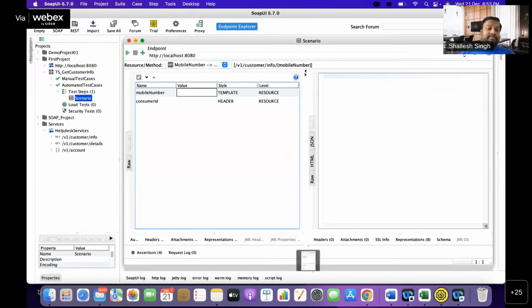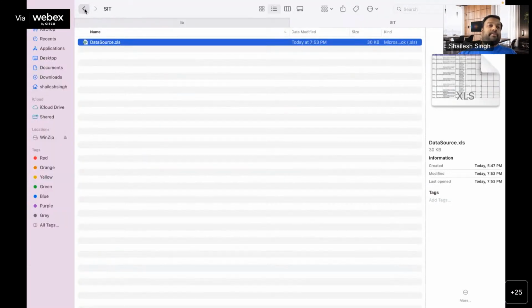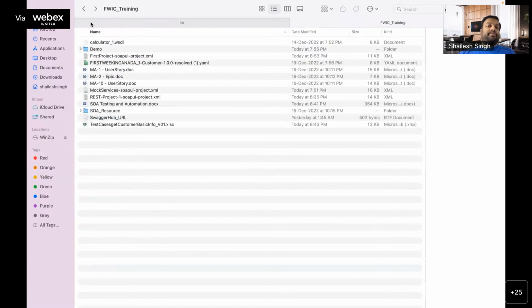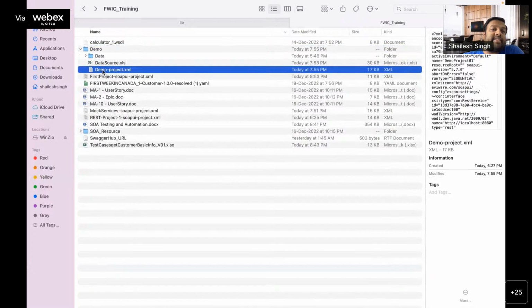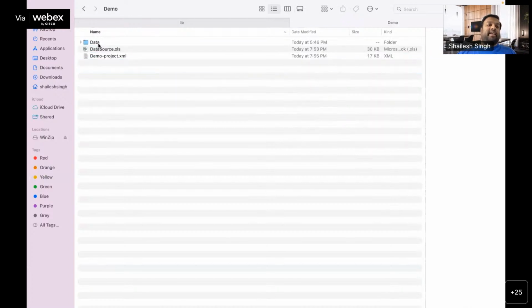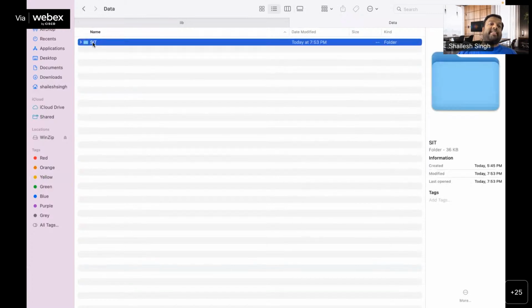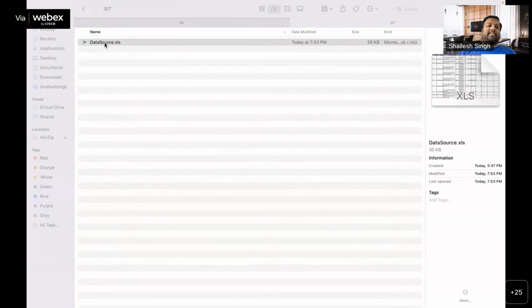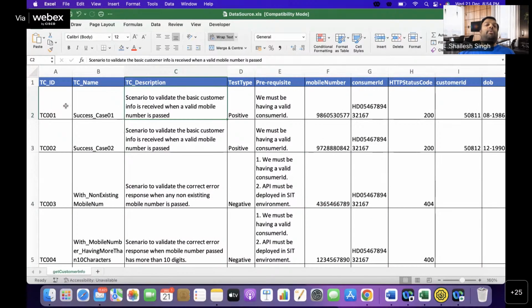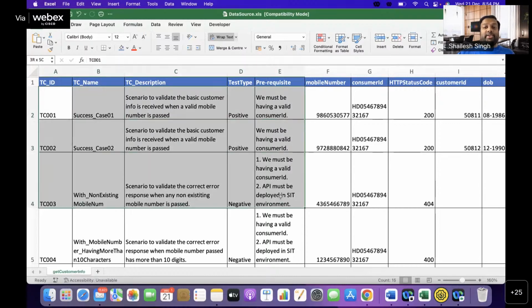We need one Excel sheet. So I have created one Excel sheet, and one folder for you. This folder is demo. Inside demo, I have created one basic SOA project, and another subfolder, data. Inside data, I have another subfolder with the name of the environment, that is SIT. Inside SIT, I have a data source. This is nothing but an Excel sheet, and we have all the data here. Same test cases which we have created manually. All the things are here.